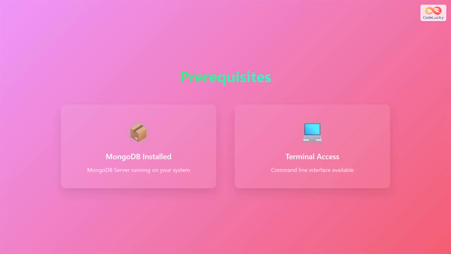Before we begin, there are a couple of prerequisites that you'll need to have in place. First, ensure that you have MongoDB installed and the MongoDB server is running on your system. Second, you'll need access to a terminal or command line interface to interact with the MongoDB shell.